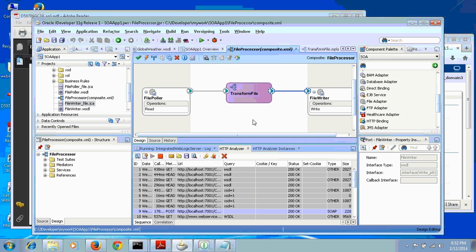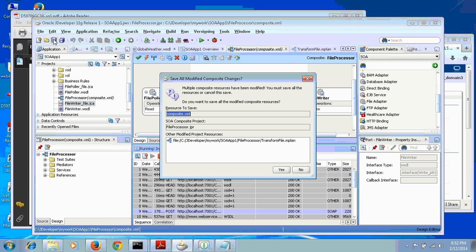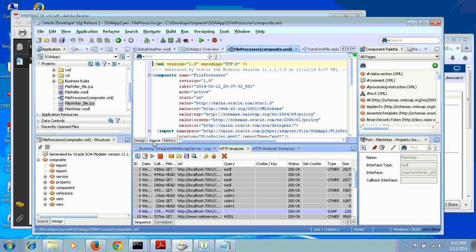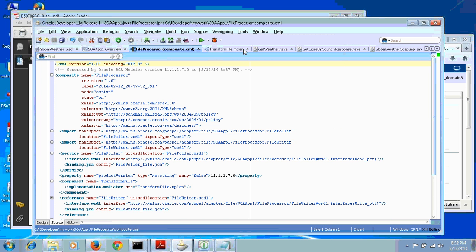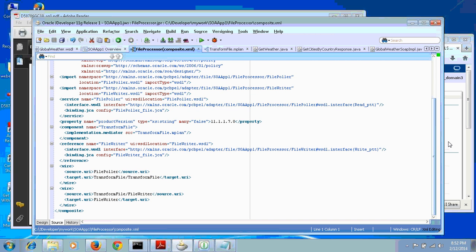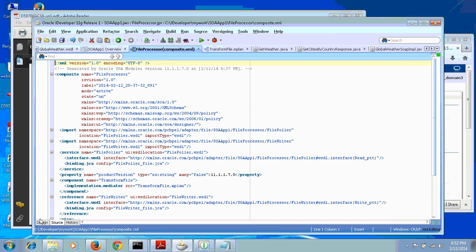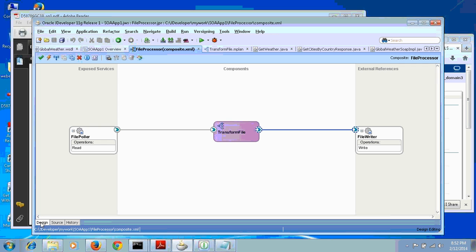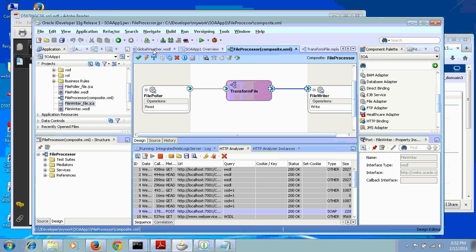Don't forget to save it. Just save it here. And you can go to source also to see the XML. It is hard or difficult to remember, but once you work with this for a considerable amount of time, you can directly do this wiring from XML as well. Fine. So everything is ready. Last step, this will test your SOA installation also.